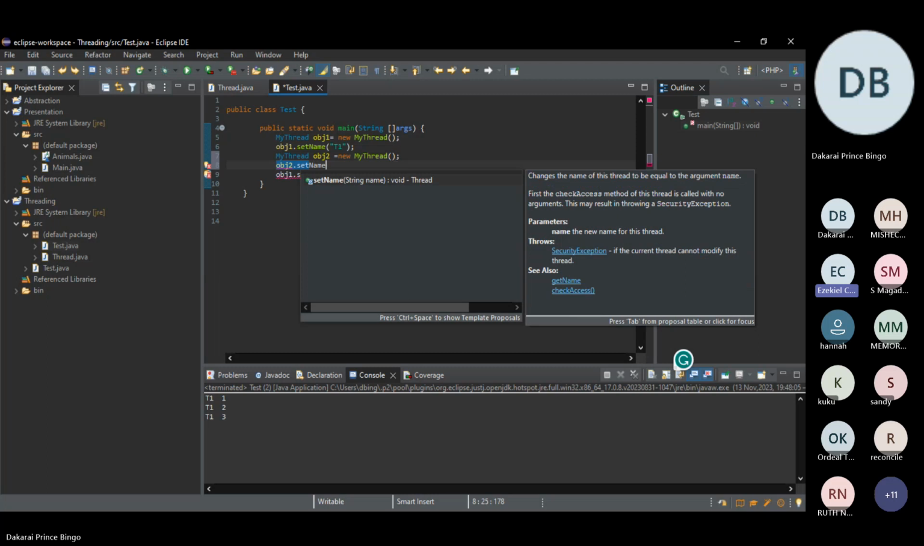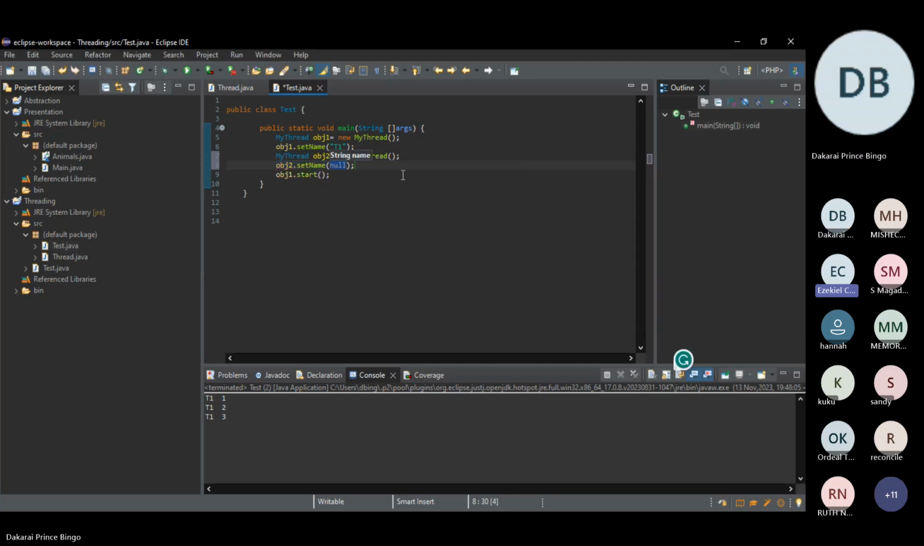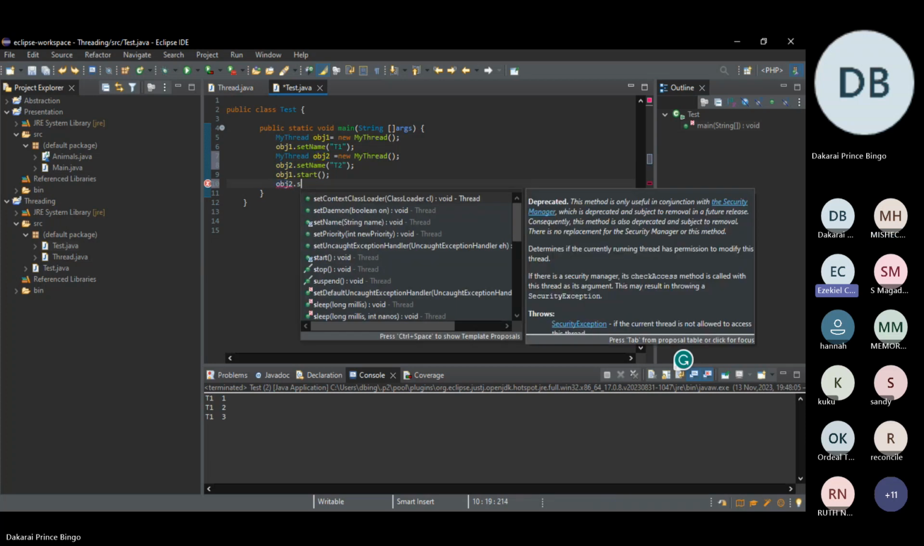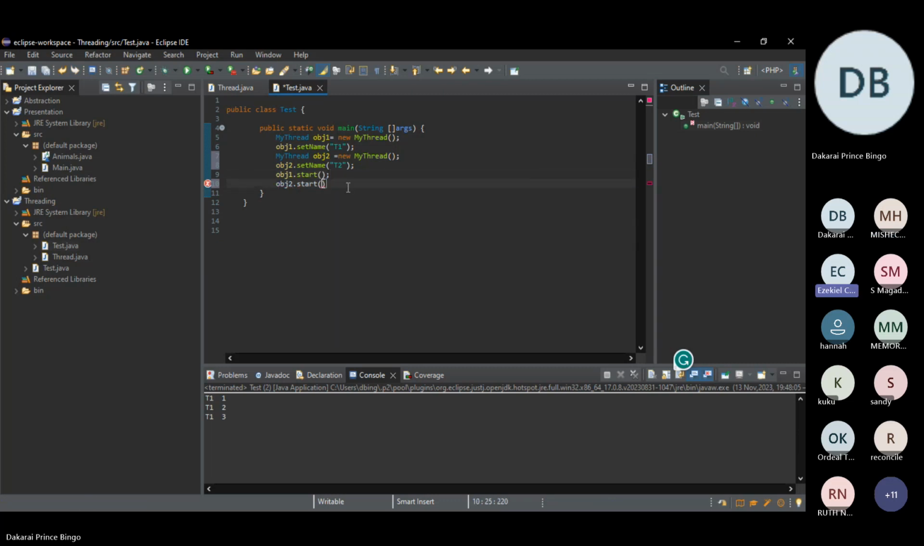There are a lot of methods which are in the thread class. If you look at all those methods, they are already in the thread class, so you need to get used to all of them. So say T2. And then just go after obj1.start and start the second thread, obj2.start. I just want you to notice that there is some behavior which is not guaranteed, and there is some behavior which is guaranteed, and then just execute that one.